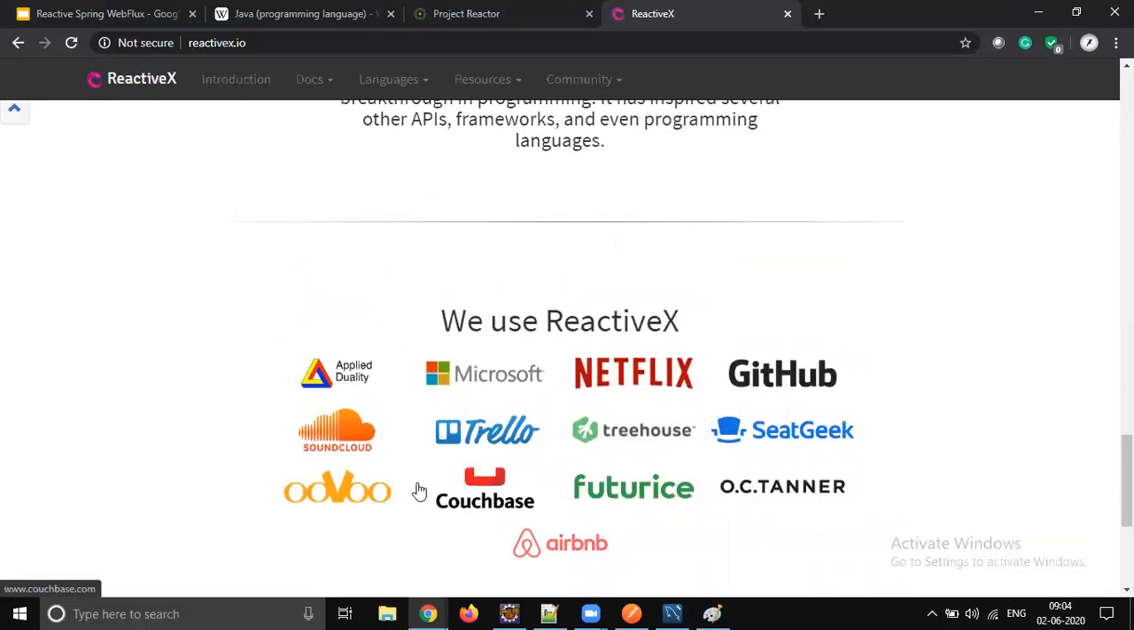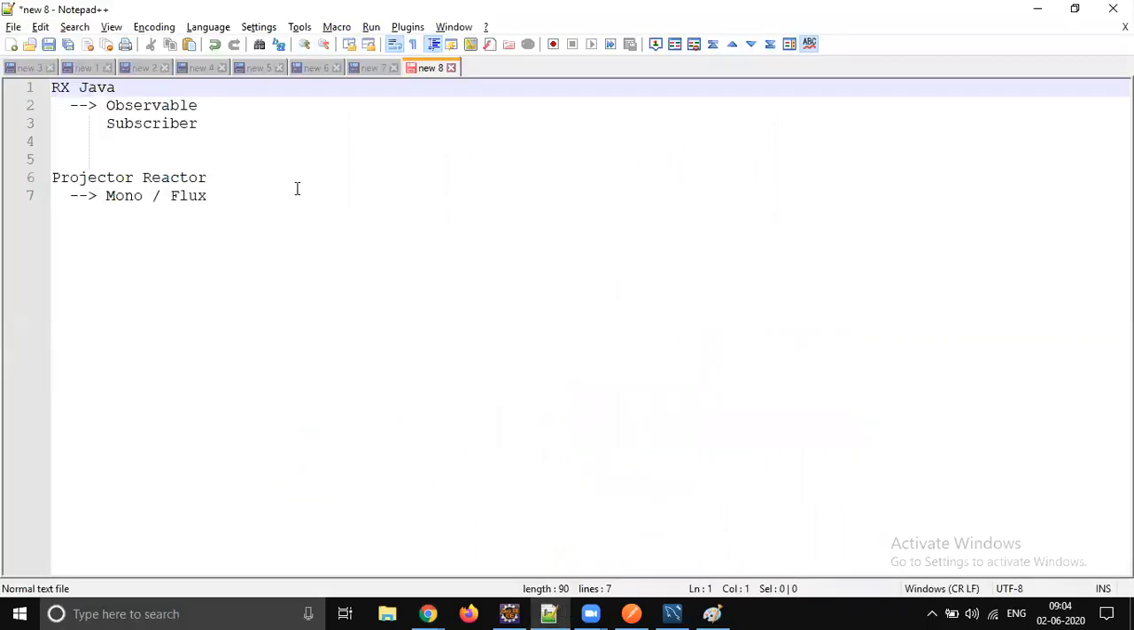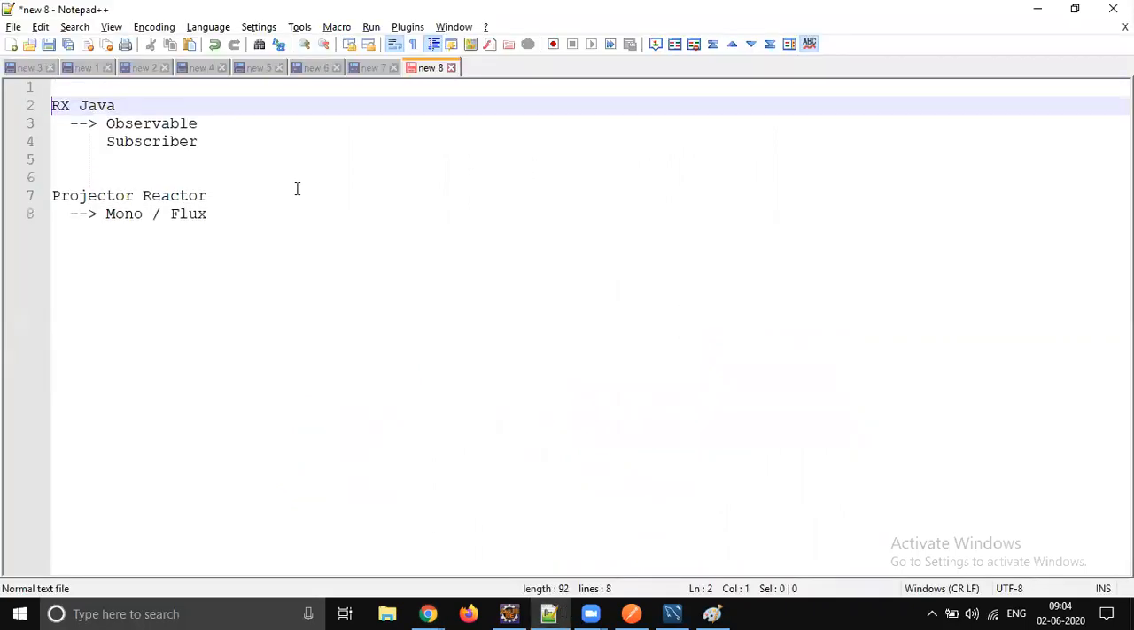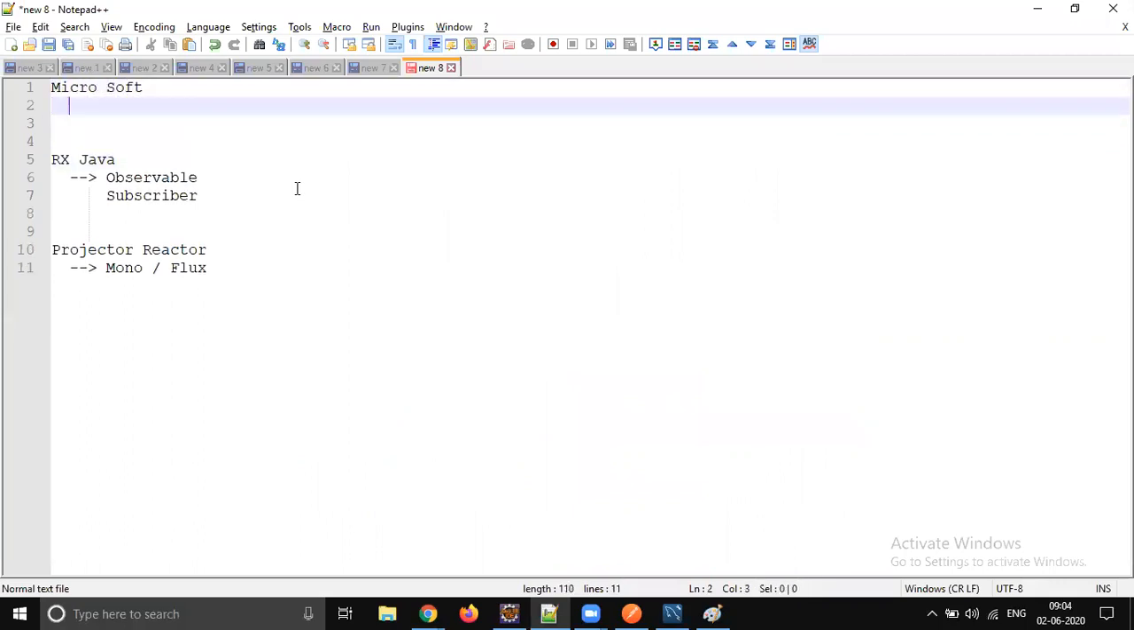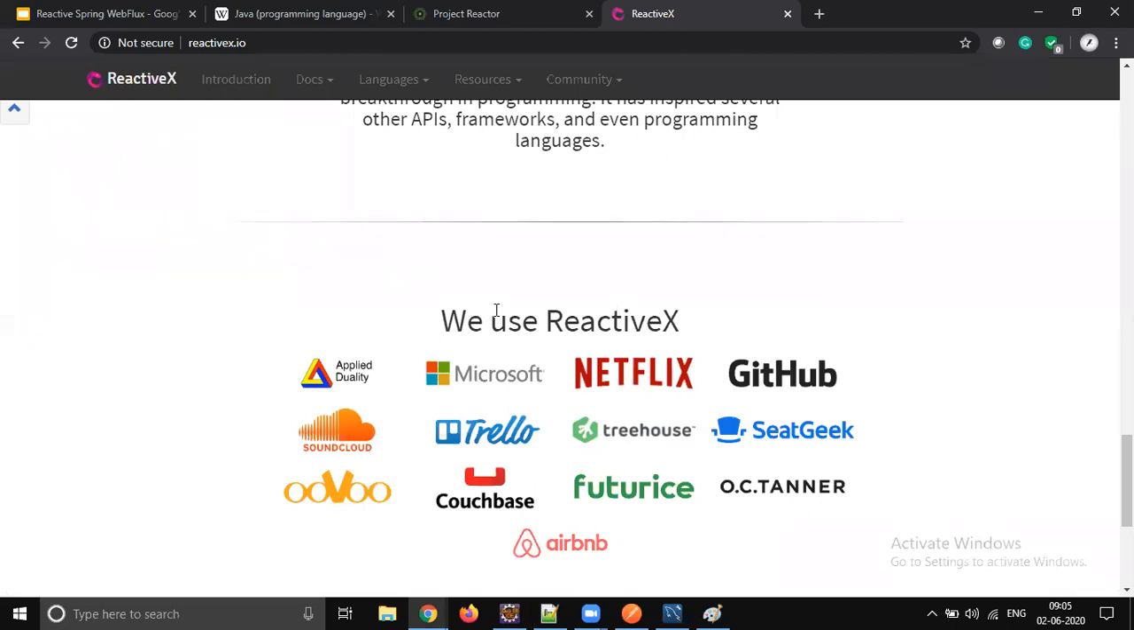Microsoft is considerable because the entire concept itself is taken from Microsoft. Microsoft has had this feature for so many years as part of their .NET framework, their .NET library, so reactive programming is already there. These people contributed, but we don't have Oracle here. That is what is bad. At least Oracle should be there along with this, but anyway, it's not there.